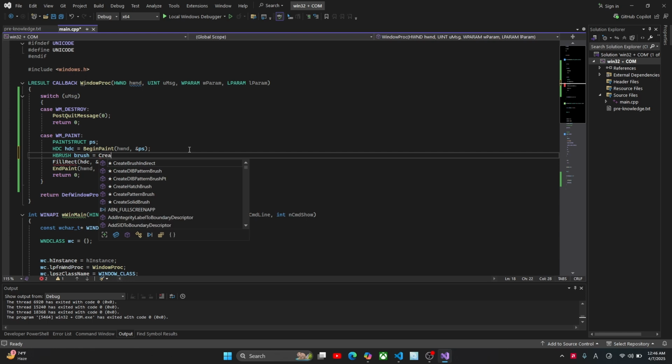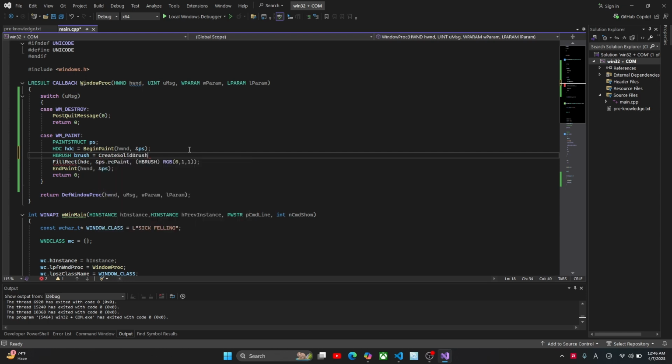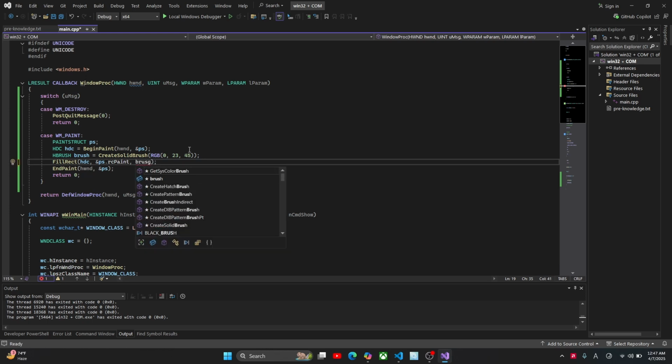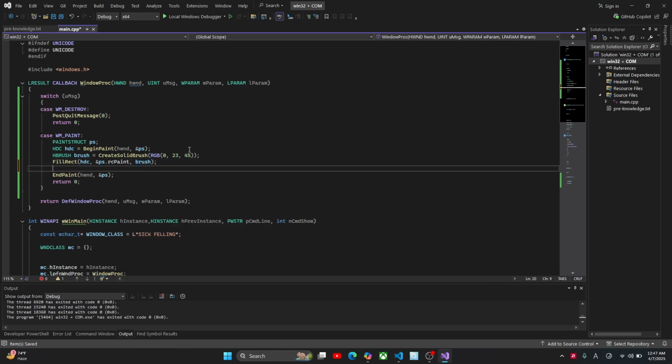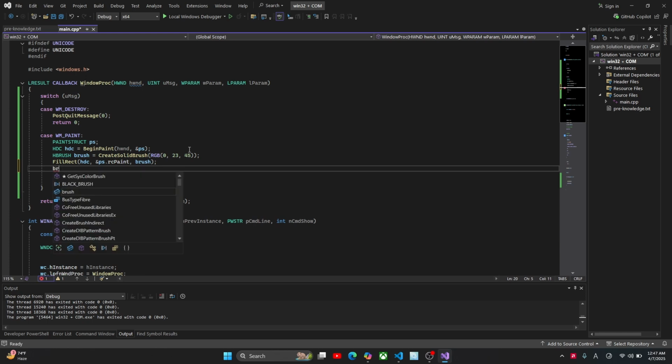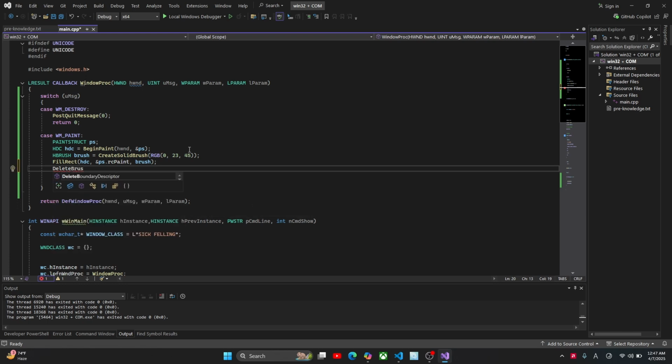Brush is going to create a solid brush with RGB going in, from 0 to 255. So let's do some random number. I do not know what color it will be. And then you can pass in this here. And also you have to explicitly delete this brush, delete the brush object.